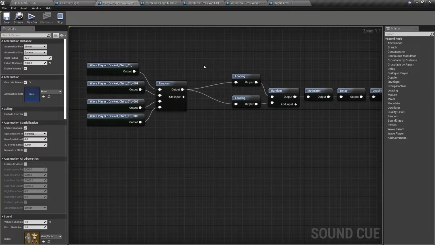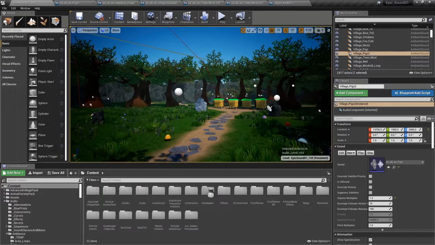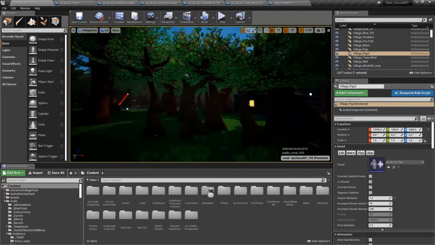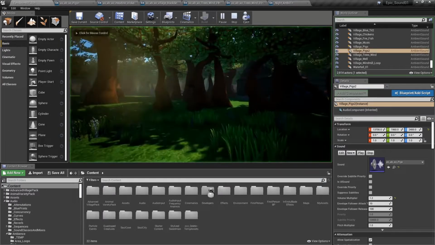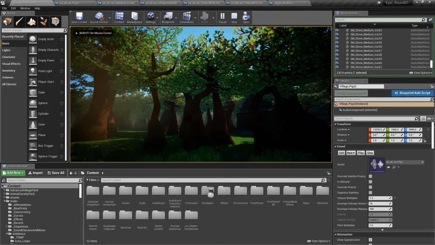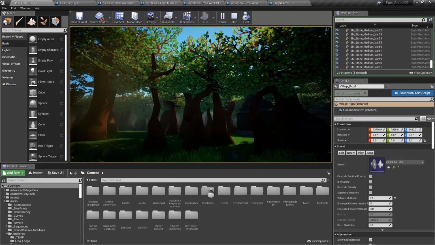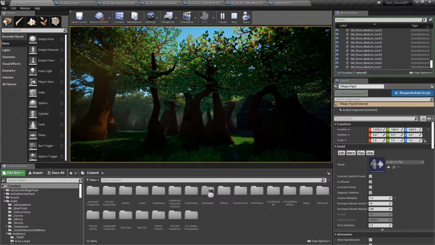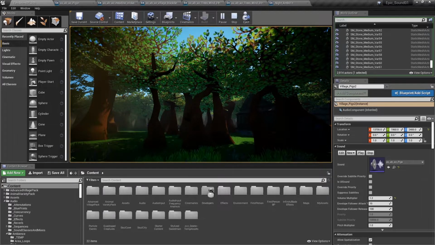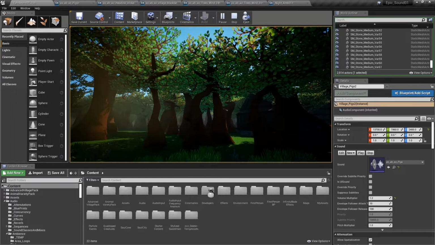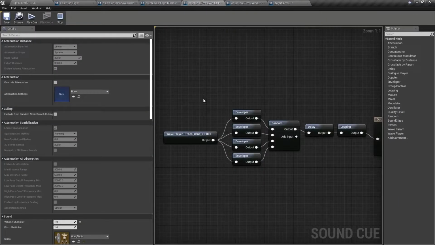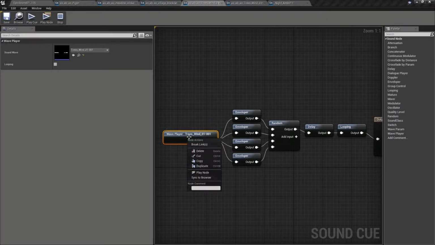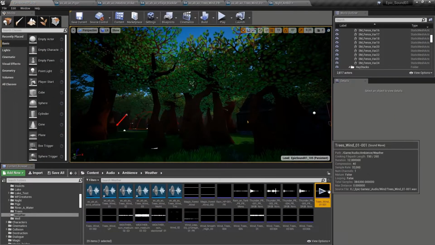If we can vary the volume, then we can also vary the volume over time. And this is where the enveloper node comes in. In our meadow area, over here, we've got some trees at the edge of the meadow, and we have some wind passing through those trees. In our first example, we have a wave player, and this sound is about 12 seconds long.